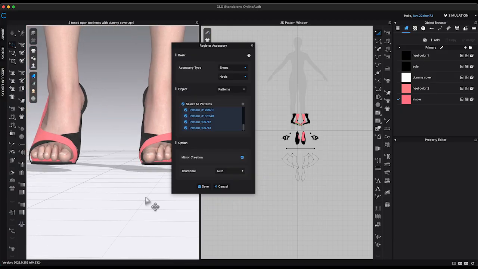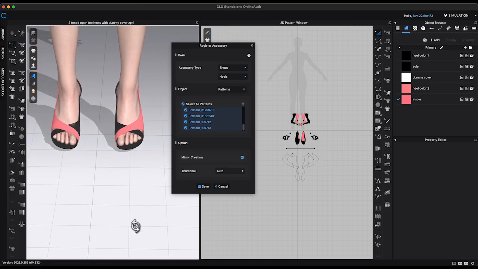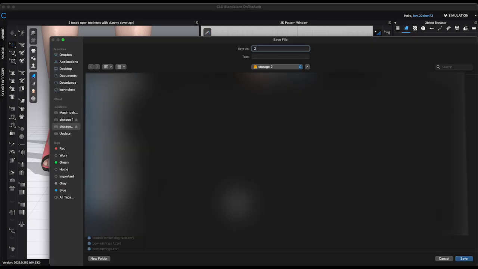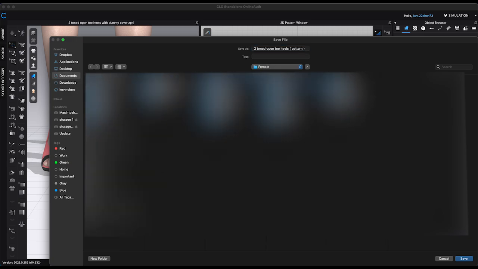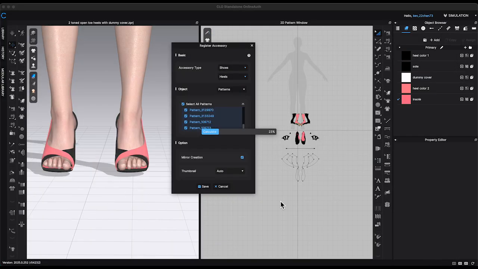For thumbnail, you can either choose auto-generated option or upload your own image. Once everything is set, click Save. Type the file name for the heels and save in your preferred file location. With that, the heels are successfully registered.